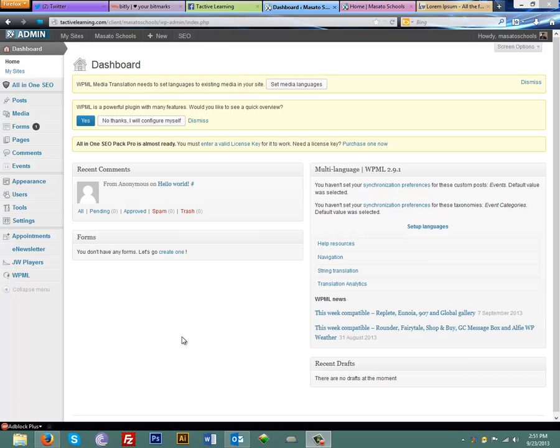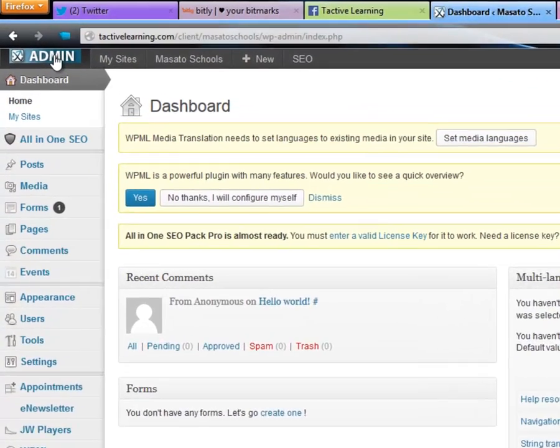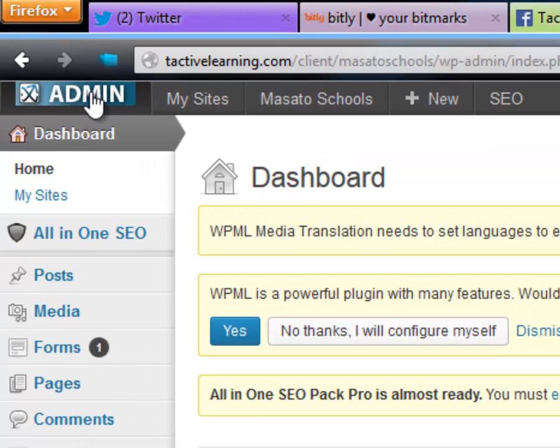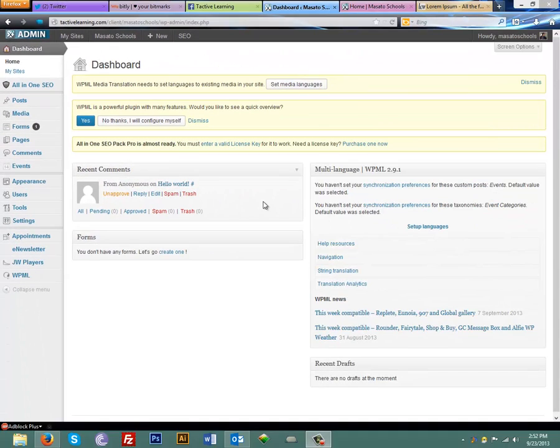Now, I'm going to first go over pages because that seems to be the most important thing, right? You need to be able to display your content on your website. So let's get started. Alright, so here we are in our administrator's dashboard. If you don't know how to get there, once you are logged in, here at the top there's this link here that says admin. You click that to arrive here at your administrator dashboard.